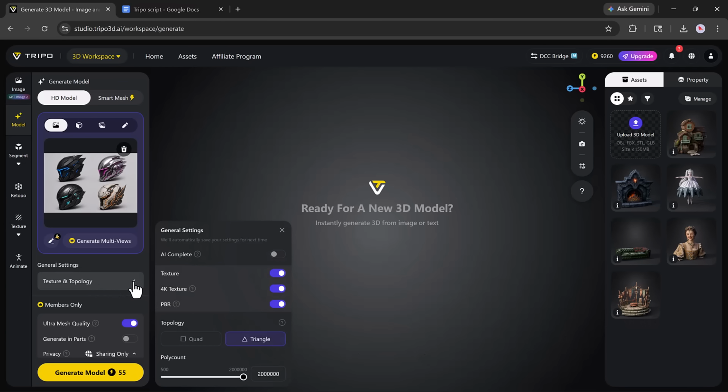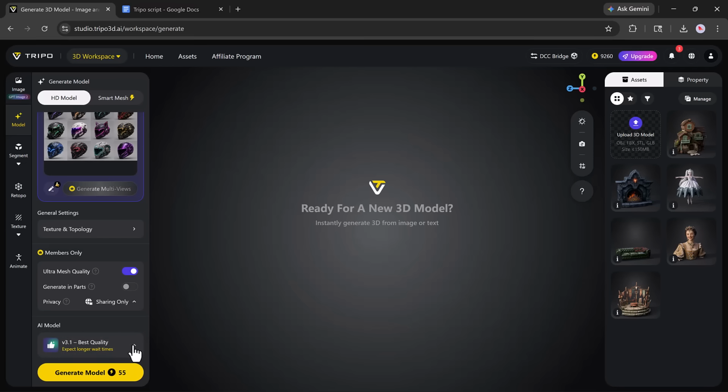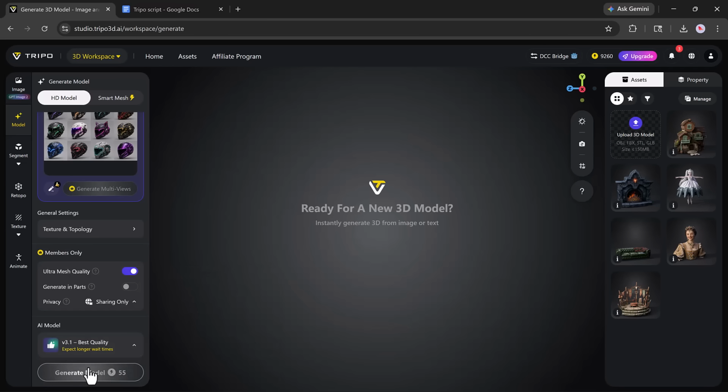HD model settings. Image enhancement: on, for cleaner and sharper output. Mesh quality: Ultra, for maximum geometry detail. Generate parts: on, for better segmentation and structure. Latest model selected for best generation performance. Generating the model. Now let's generate the model.